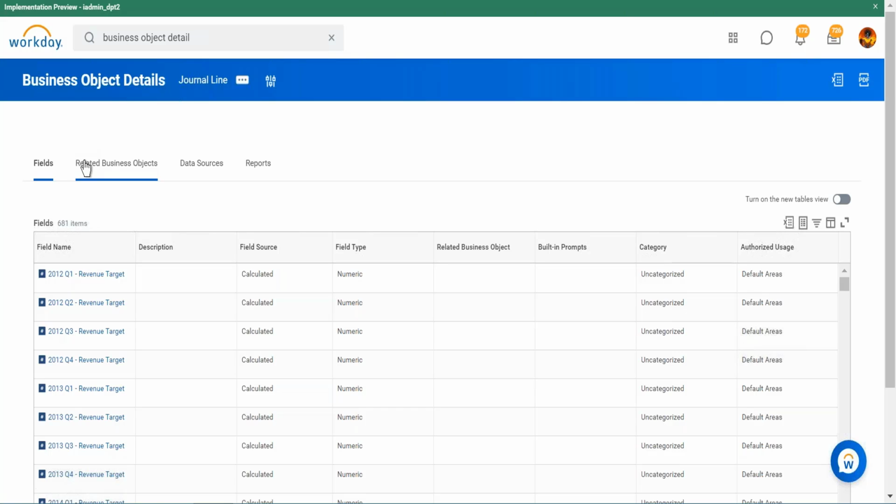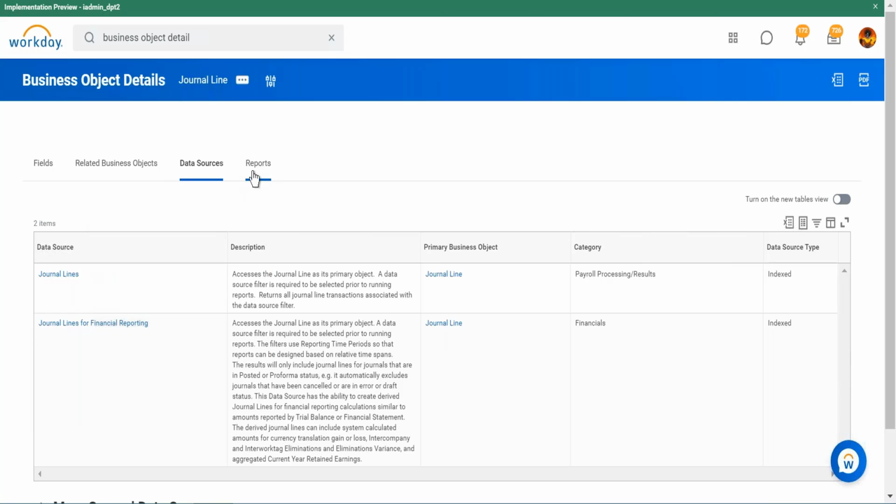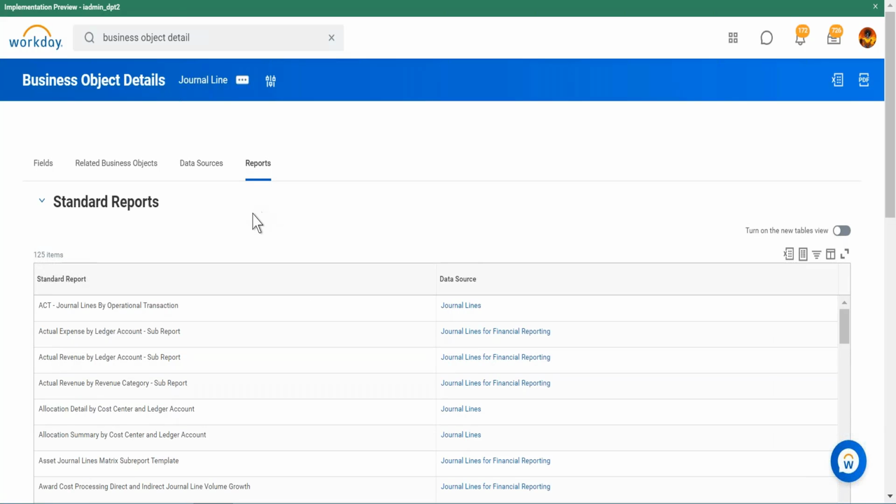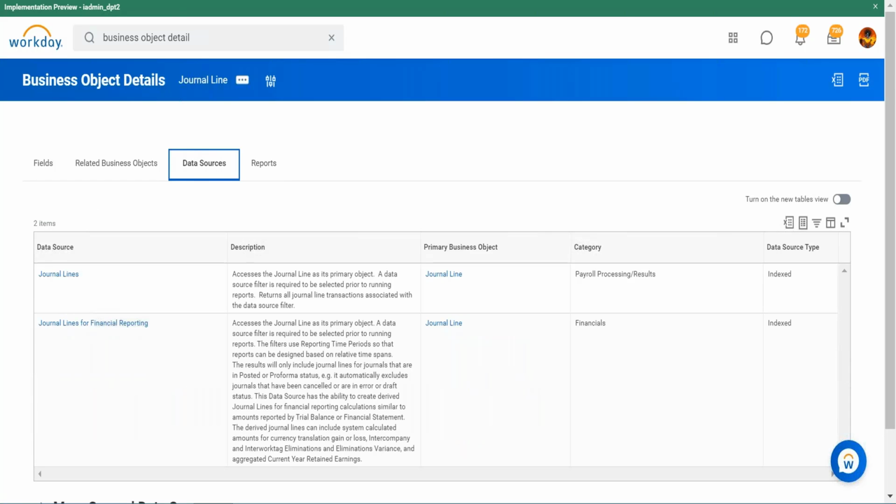So this is the journal line business object. You can see all the list of fields, the calculated ones as well, the RBOs and the data source as well. One good thing, you can also see the standard reports that are built off journal lines in Workday. The Workday delivered reports built off journal lines. So this is a very handy report that usually comes, especially for new beginners to explore the Workday setup.